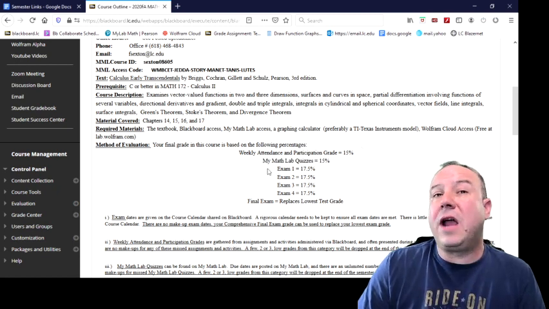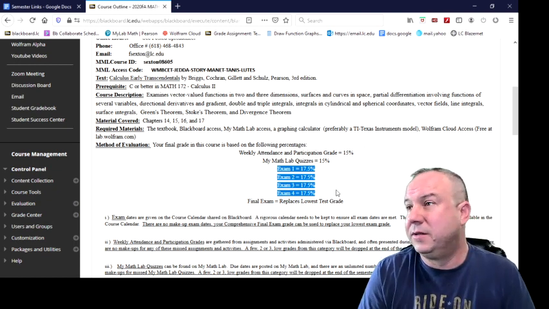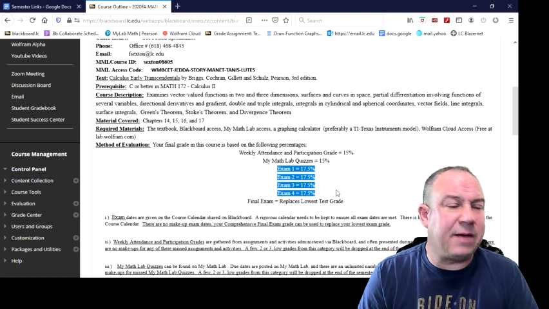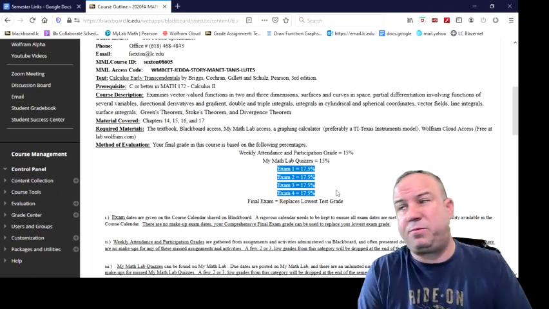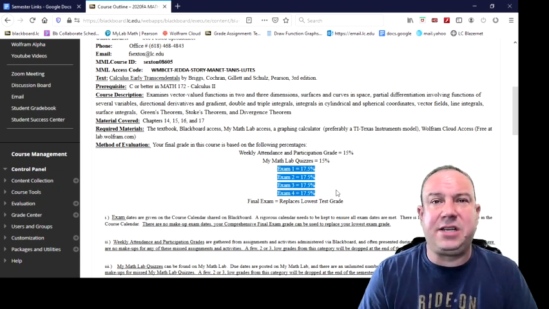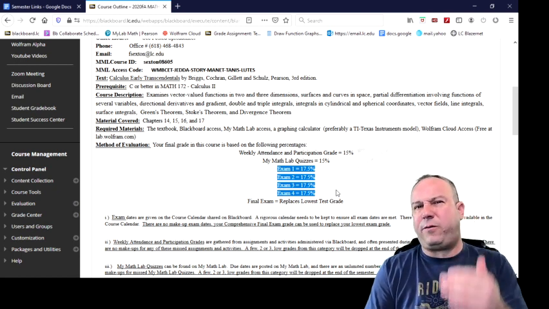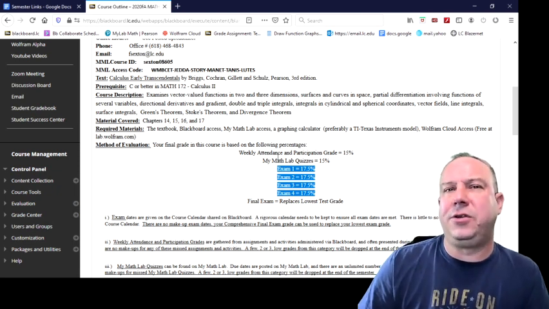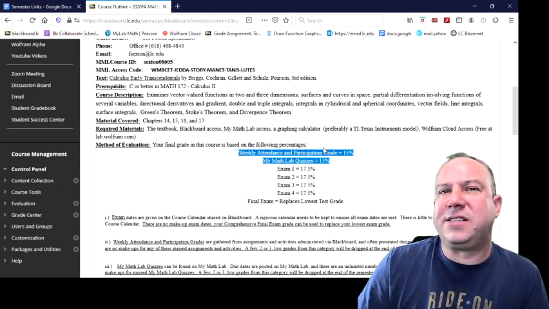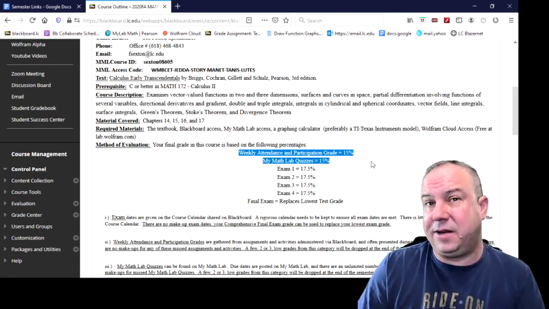Where a bigger chunk of your grade comes from is 4 examinations this semester. My plan is to have 4 exams, one about every 4 weeks, covering the previous 4 weeks' worth of material. Each of them is going to be worth 17.5% of your final grade, for all 4 of them adding up in the end to 70% of your final grade. So you can see 70% plus this 30% makes 100% of your final grade.